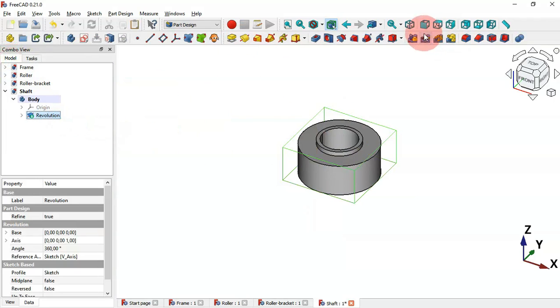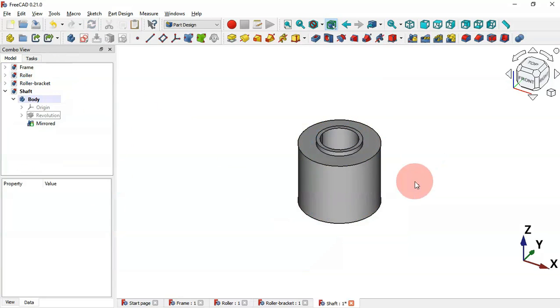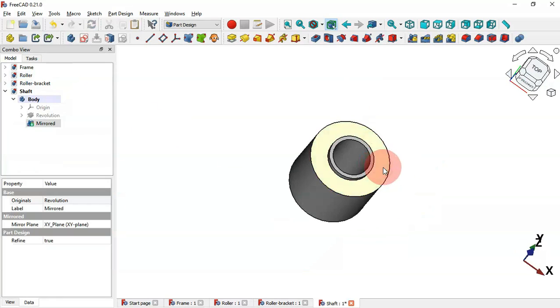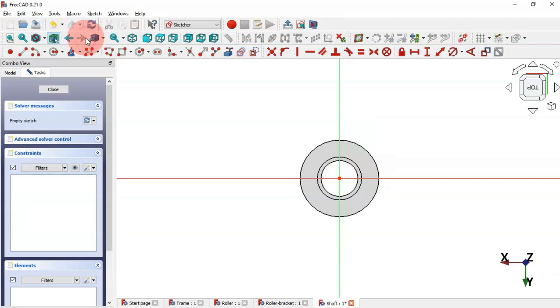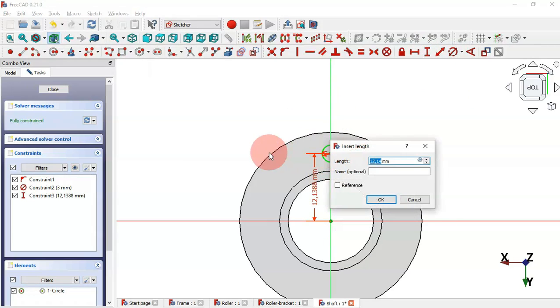Select the revolution and mirror tool. Here we'll change the plane to XY plane, and OK. And now select this face here and create a new sketch. Okay, select circle tool and draw this circle. Let's set the diameter of this circle to 3 millimeters, and now select vertical distance tool and origin point and the center point here, and we'll set a distance of 12.